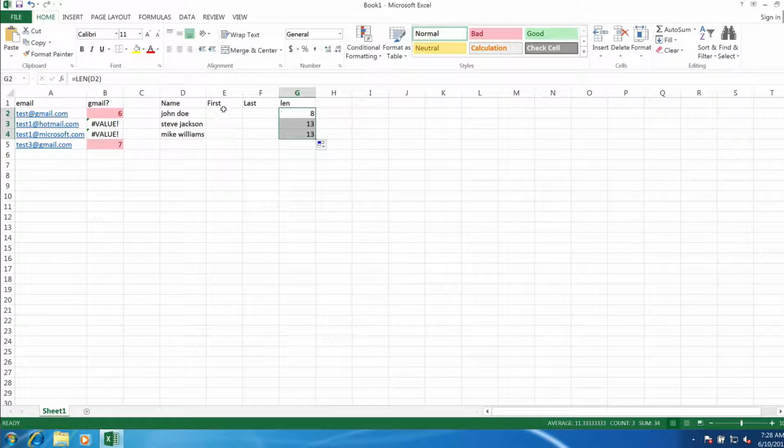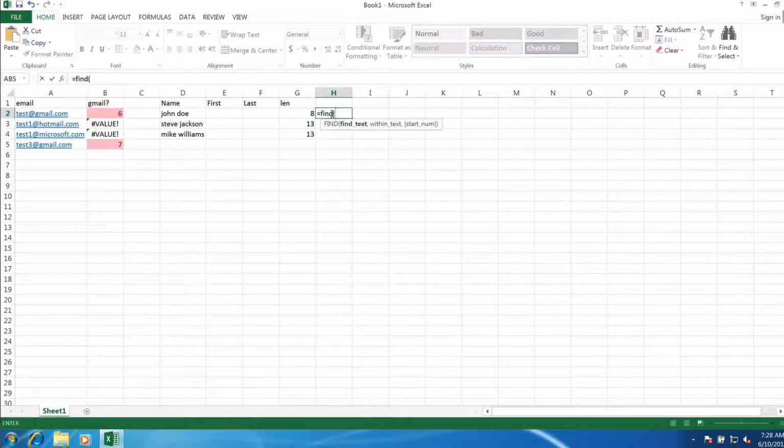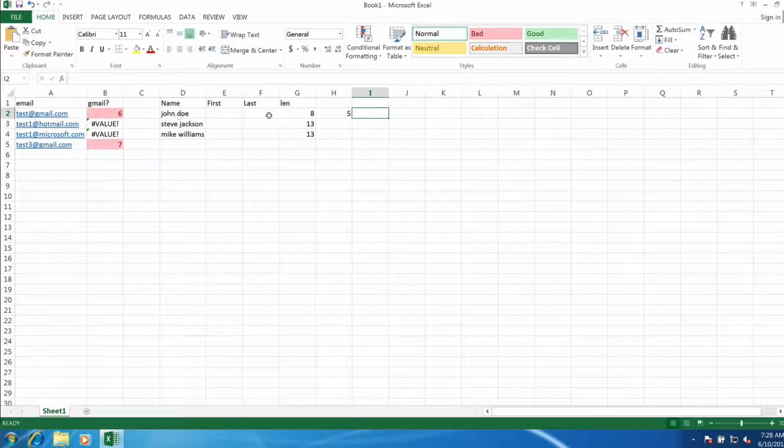And then I'm going to do space. So here I did length, and then I'm going to do equals find. What text am I wanting? I'm wanting to find a space within text, this text. And I'll just tab out again. Excel gave me that parenthesis. And I'll just call this space position. So that's the position of my space. And I'll drag that down.